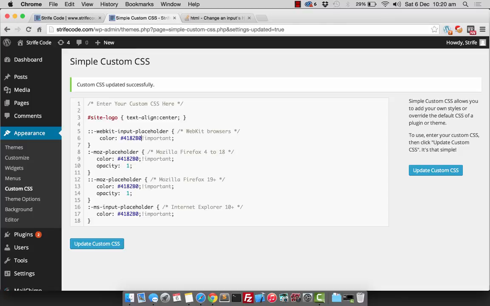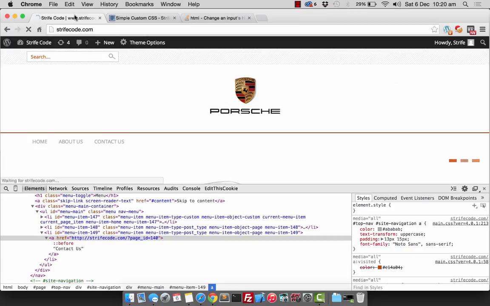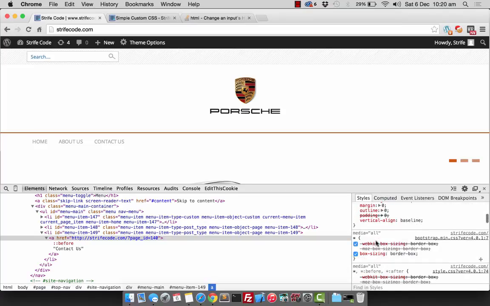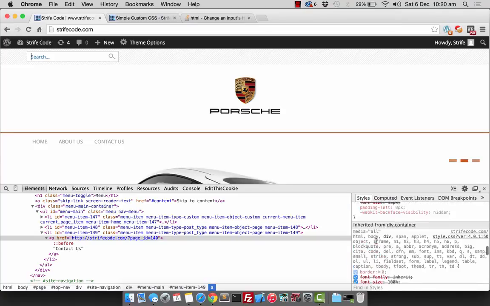Oh, there's something wrong here. It's a slight mistake, sorry. It should always be at the end here, the semicolon. So let's refresh again. As you can see, the search has changed to this color that we want, this blue. But we can't see it in the selector, I think. Because this is quite a special case.